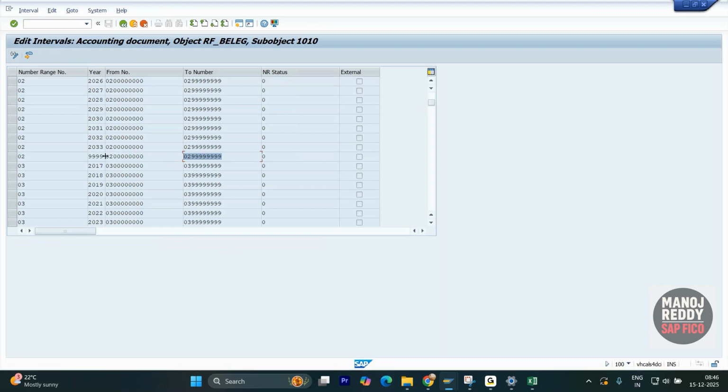So this is suitable for companies where you don't have many transactions and only have limited transactions, and you will be posting within this number range. So there is no chance for a particular company to have this many documents, correct? So this is sufficient when you maintain 9999. This is sufficient, correct?